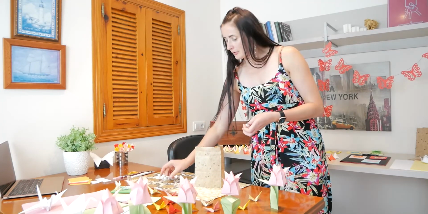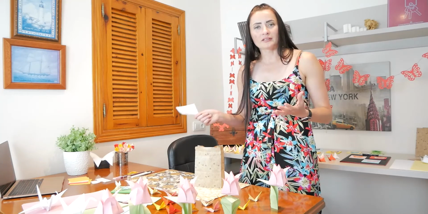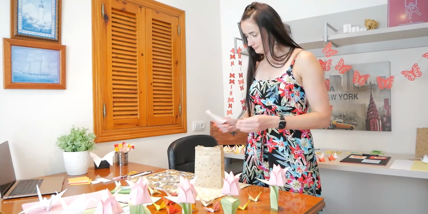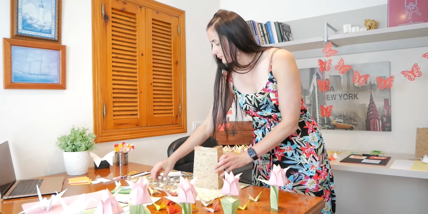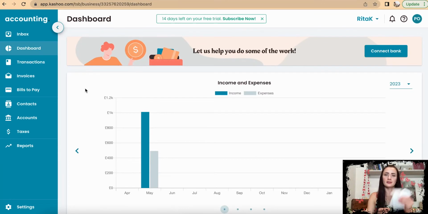So how can I actually record receipts or upload receipts, as well as add one-line supplier invoices on Kashoo accounting software? Let's have a look at the next section called Inbox. So I have collected all these receipts, including the one for the local shop where I purchased my little bottles. So how can I actually add expenses or receipts and record them as expenses on Kashoo accounting software?